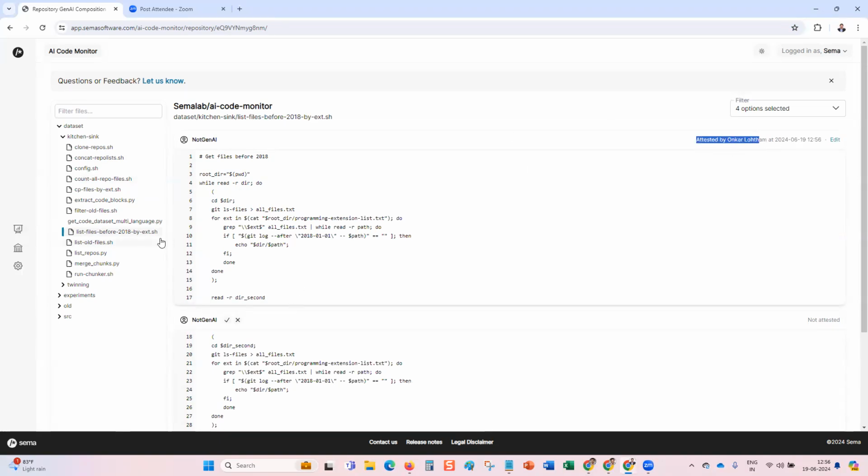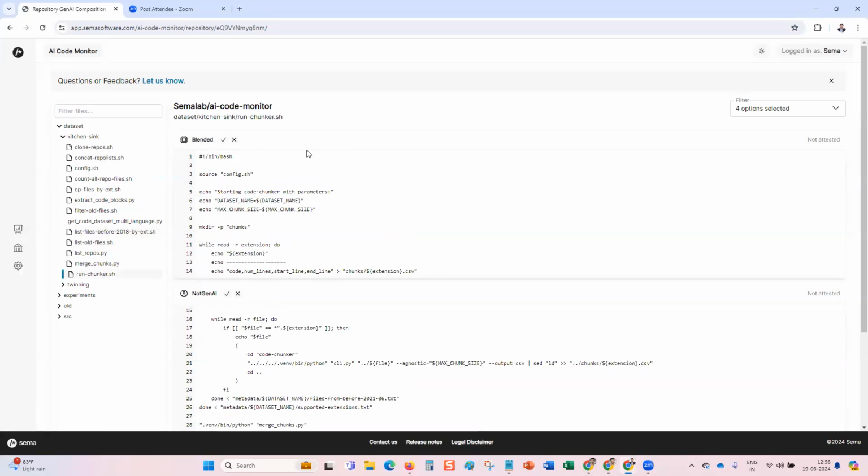And suppose I go to another file over here and it is showing me blended, and I say no, it is not blended. Actually, I have the option of converting it into not GenAI because, as per my knowledge, this is written by a developer, and hence I'm changing it to not GenAI. I'll hit save. It should show me attested right over here. Yes, attested over here, done.